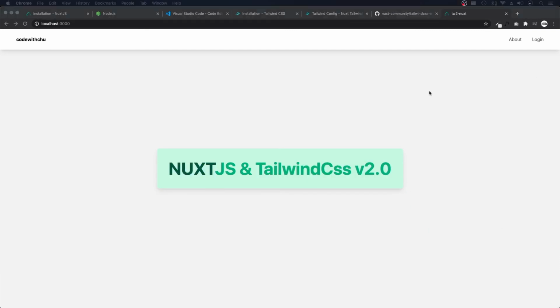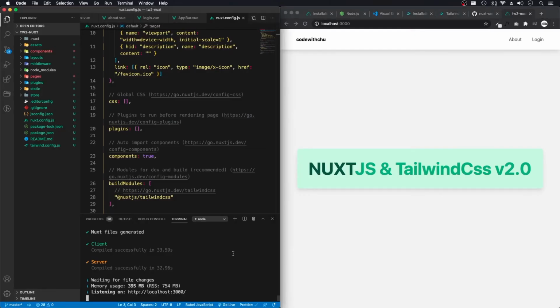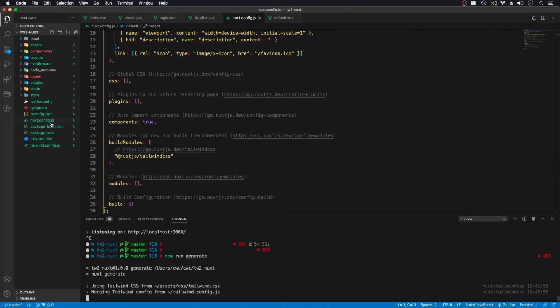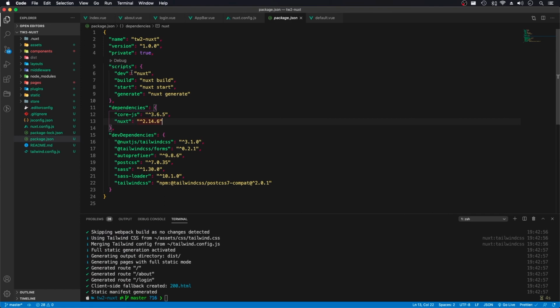Let's take a look at the build process here. We can cancel out of this. I think it's npm run generate. We can take a look at npm package. So there's a couple of scripts here. Dev is what we've been using. Build builds it, and I think it puts it into this .next folder. And start does what dev does, but uses the build files. And generate actually builds out a distribution folder.